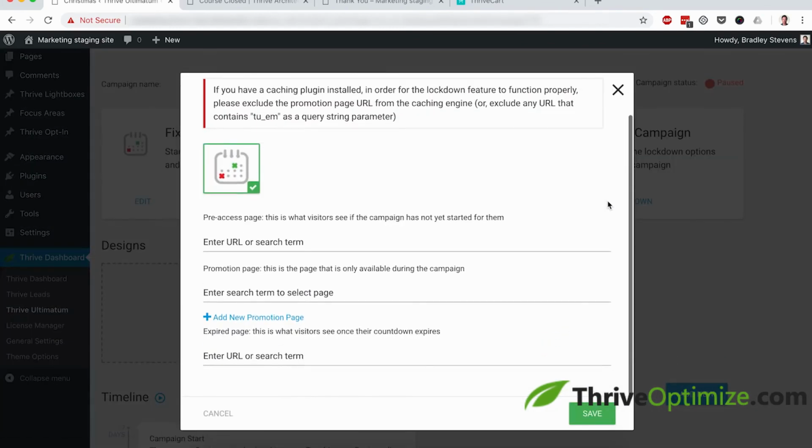Now under these settings, we can choose which pages will be available during the campaign and which ones will be seen outside of it. So the first one we have here is our pre-access page. This is what visitors see if the campaign has not yet started for them. We want this to be our course closed page. If I search for that, there it is.